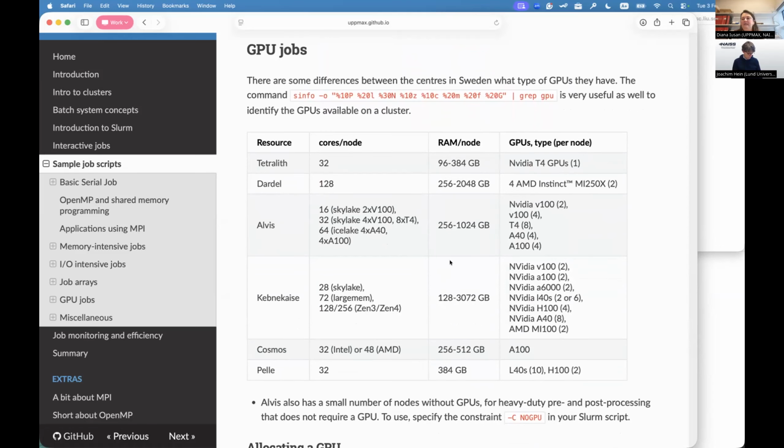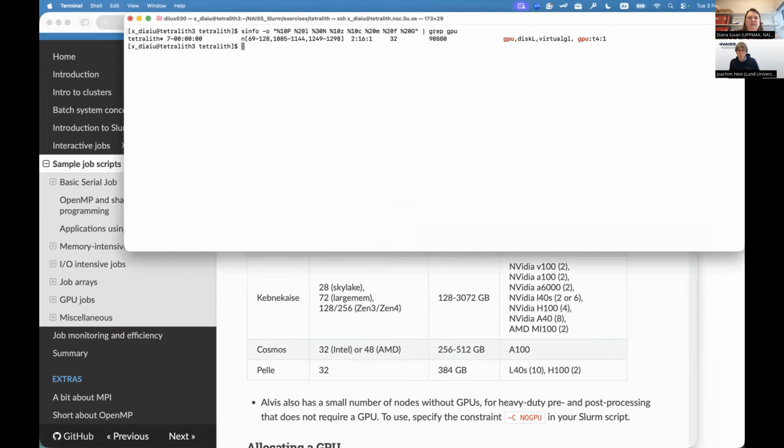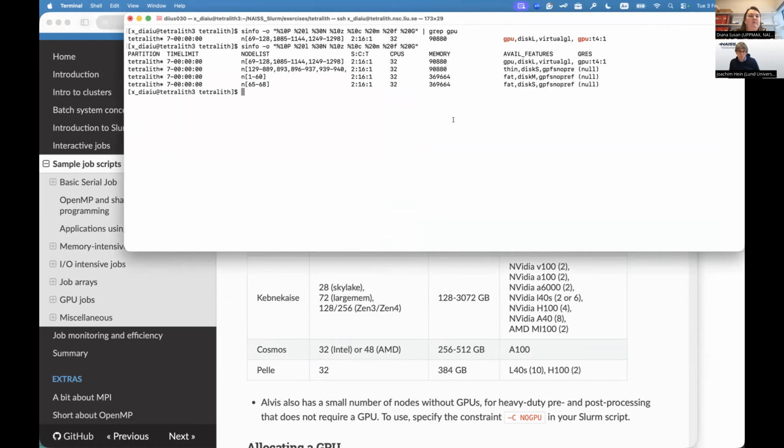Because the NAISS clusters have a diverse offering of GPU hardware, it's not entirely trivial to know which settings you should use when you want to run jobs. What I do find useful is to use this command sinfo, and we've seen some of these already. Let me just copy paste this and, for example, show it here on Tetralith. So let me just go back a bit and show this command without piping it through grep GPU. So what I can see is all the partitions which are defined on Tetralith. It's only one, and the default one is Tetralith.